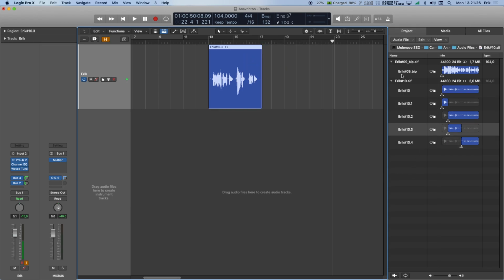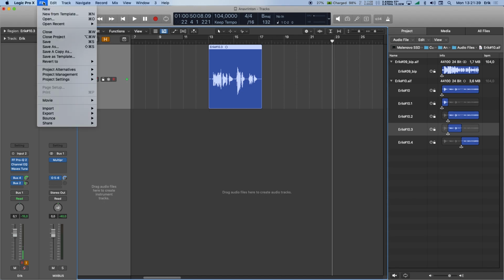As you can see, the original file is still there. These are all regions, and this is the region you see here. If you want to make a new file of this, you can do it in several ways, but the simplest, in my opinion, is to bounce it in place. All regions that you have selected will be bounced in place if you do this. You can do them one by one, you can do them all together.